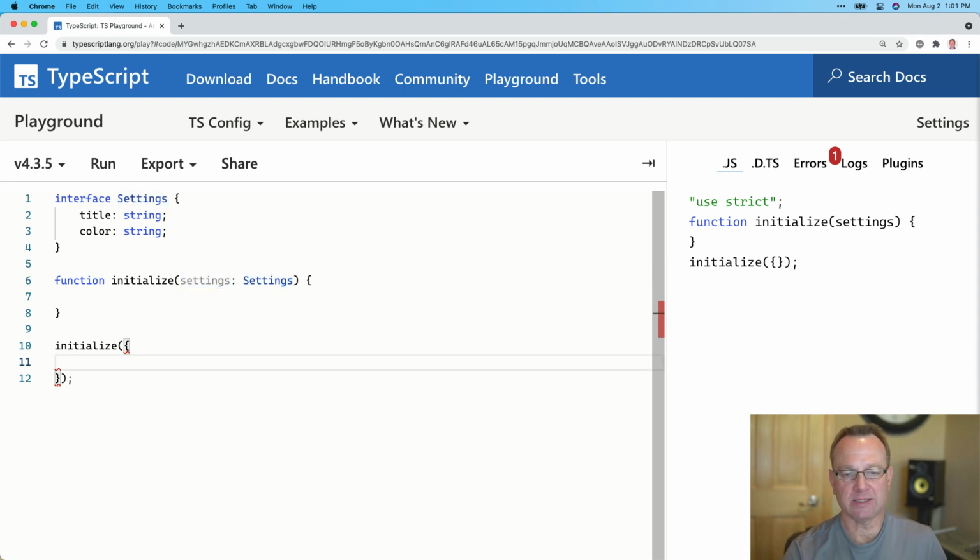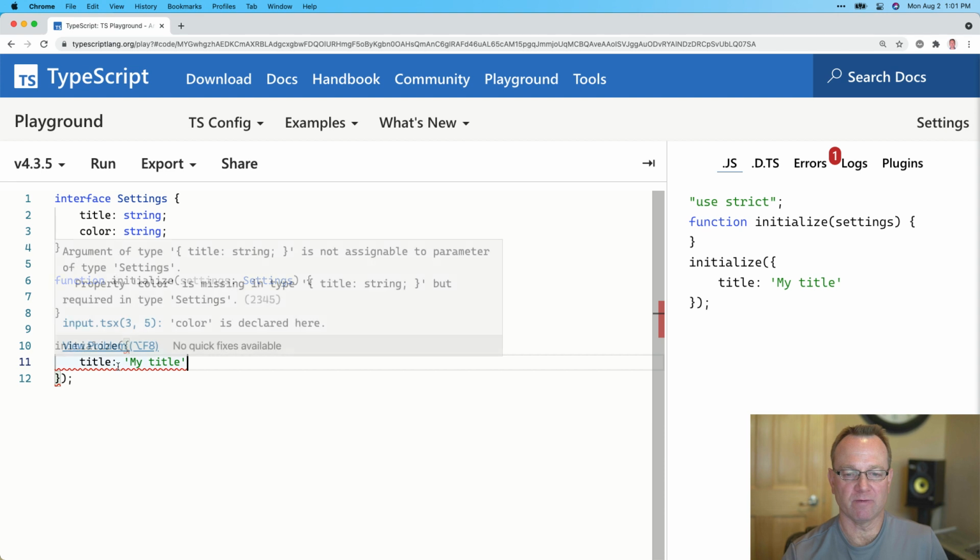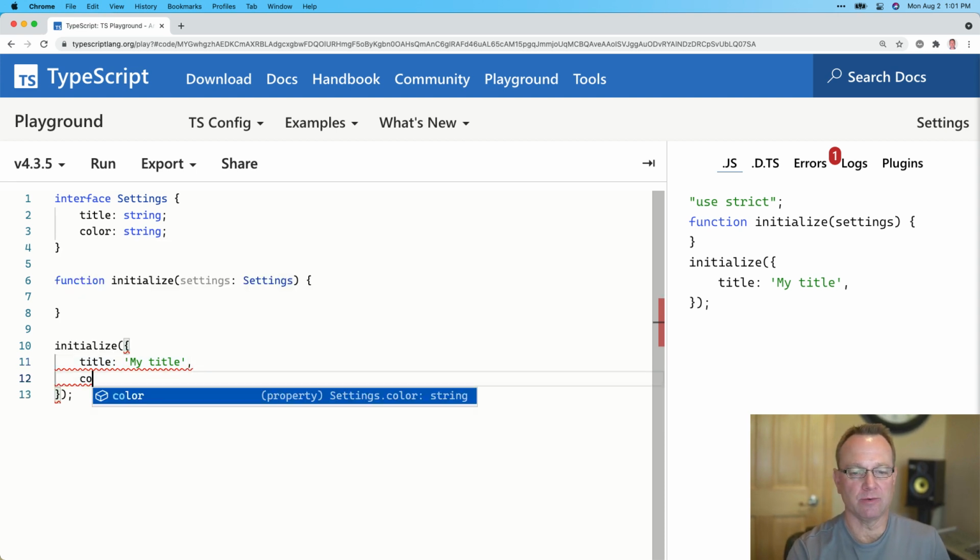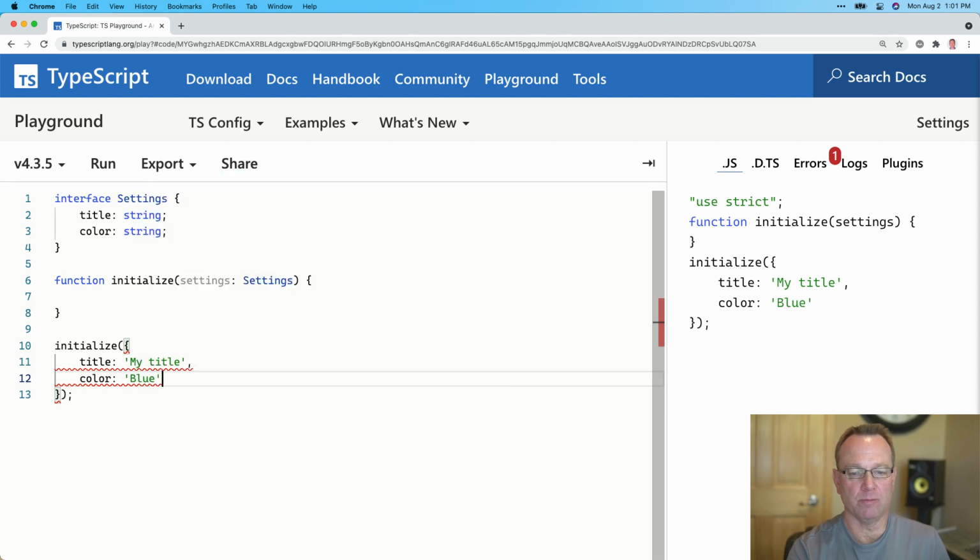Okay, so let's add title. We'll say title, my title. Still doesn't work. Let's mouse over it. It says that property color is missing in type and then the object, but it's required in settings. So we'll go ahead and do color, and we'll put blue here. And there we go. The guardrails go down. We're safe. We're kind of traveling on the road, if you heard me talk about that in previous videos.